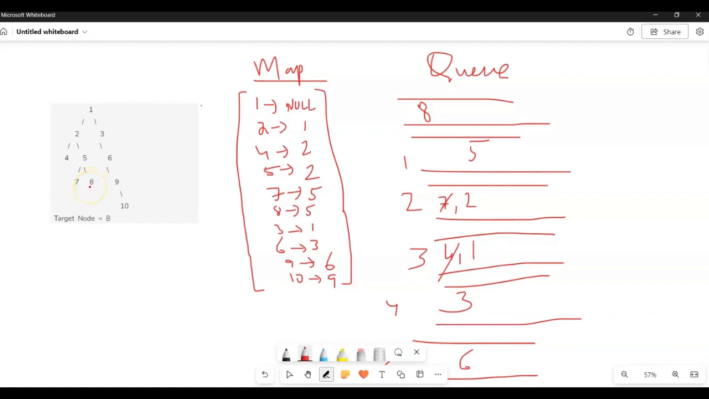So initially we'll push the target node, 8, into the queue. Then, until the queue is empty, we'll run a loop and pop the front node from the queue, which is 8 initially, and burn the left child, right child, and parent of that node. Since 8 doesn't have left and right children but has parent 5, we'll mark it as visited, meaning it's burned. After marking it as visited, we'll push it into the queue and increment the time of burning. So initially it would be 1.